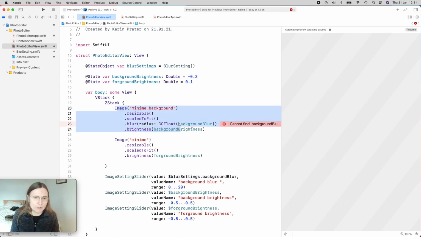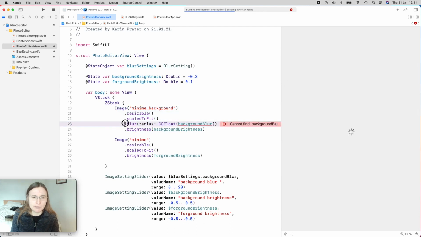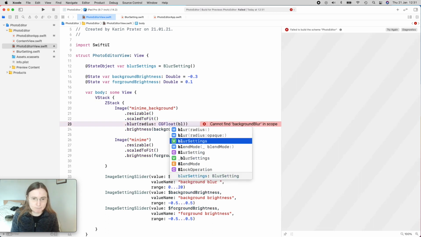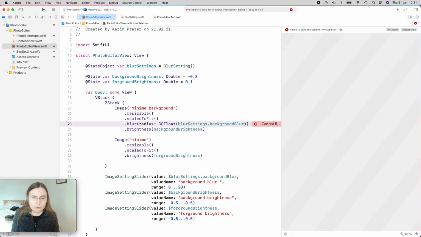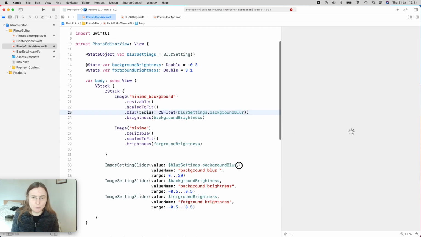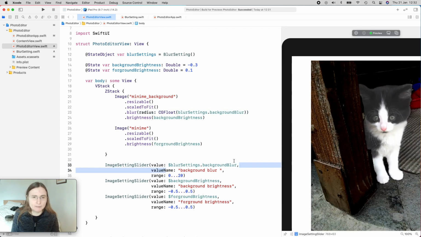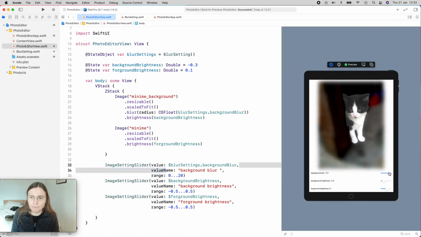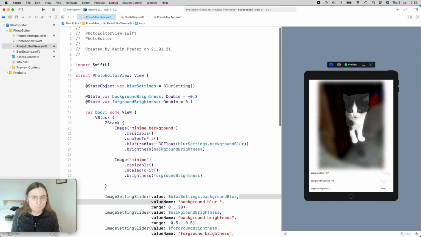I also use this to actually change the background, to change the blur here in my view. So I have to get this property now for my blur settings, and it is the background blur. These are the two places I use this property in this view. So if you run this, it's still working. We now have this one property that drives our UI.